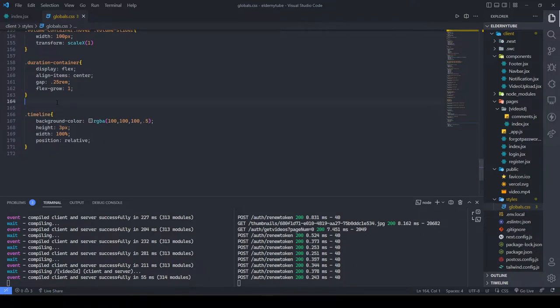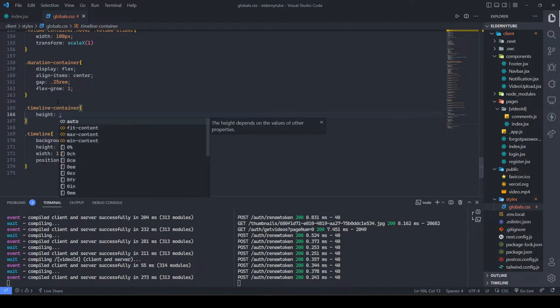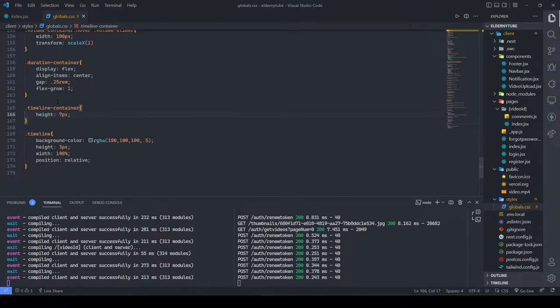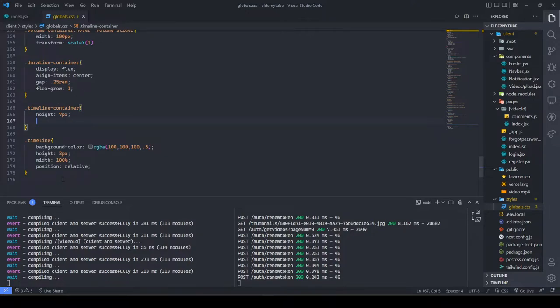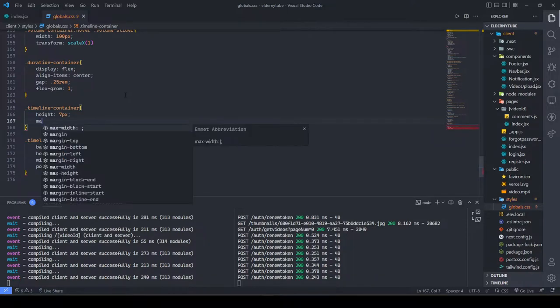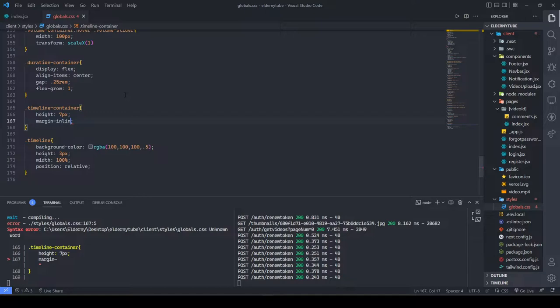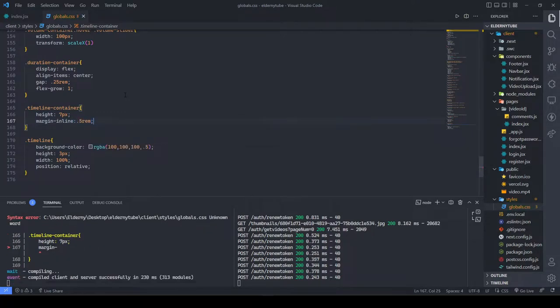Oh yeah, no. I need to set up my timeline container first of all. I need to say my height is going to be 10 pixels for my timeline container. So this timeline is inside this timeline container. This timeline can have a red color, silver color, depending on what we are doing, but the timeline container will actually have our timeline. I forgot to mention this. We'll have a margin line of maybe a 0.5 frame margin line.